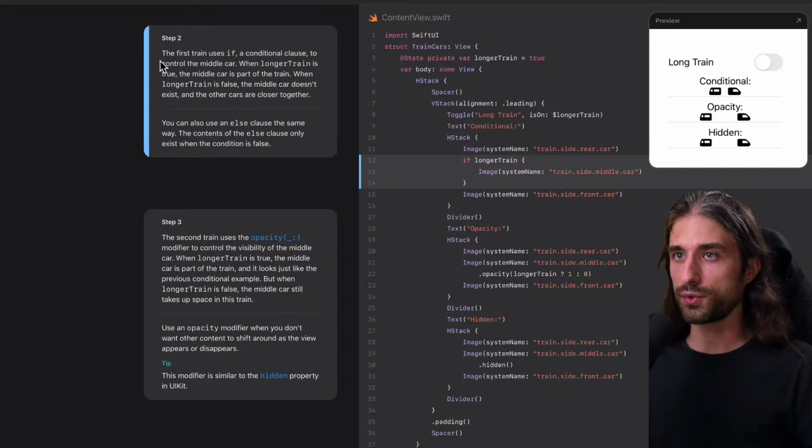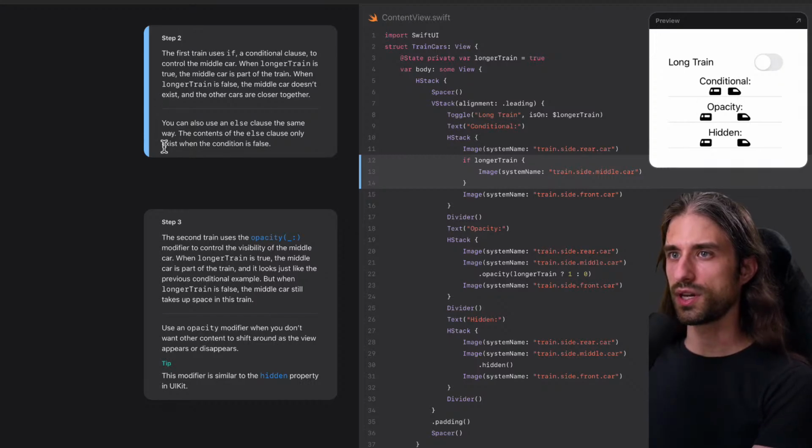The first train uses if, a conditional clause, to control the middle car. So we can see that in the HStack, we have the two images for the rear and the front, and then there is an if to display or not the middle car. When longer train is true, and we can see that longer train is controlled by this on-off switch right here, the middle car is part of the train. When longer train is false, the middle car doesn't exist, and the other cars are close together, as we can see right here. You can also use an else clause the same way. The content of the else clause only exists when the condition is false.